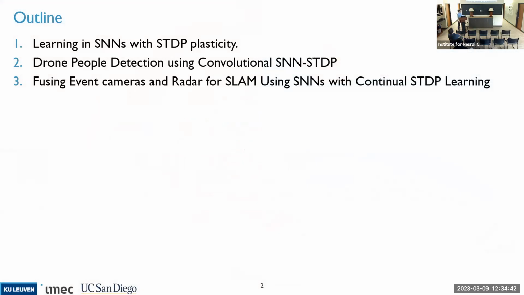So here's the outline of the talk today. First I will go through the baseline spiking neural network architecture that we are using. I will describe this SNN STDP framework. This framework allows you to learn in an ensemble of spiking neurons with STDP plasticity. And I will motivate it and explain why we adopted the approach we adopted there.